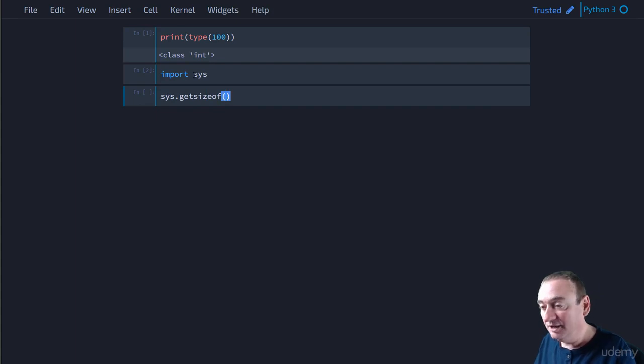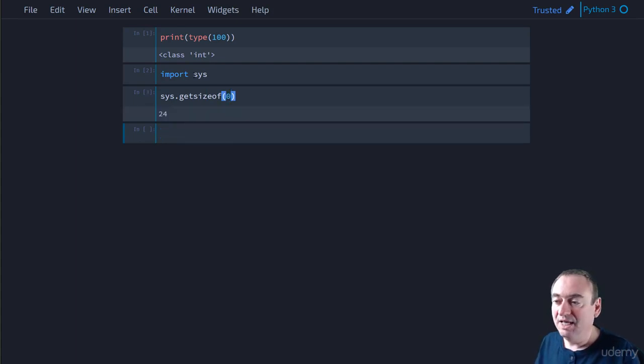getSizeOf, and let's start with the integer 0. And as you can see, it takes up 24 bytes. And we can think of that as the overhead that we get when we create an integer object, because the object itself requires some memory to get created and stored. So we can think of 24 bytes as the overhead. Every time you create an integer object, you're going to use up at least 24 bytes. And then you're also on top of that going to need bytes to store the number itself.